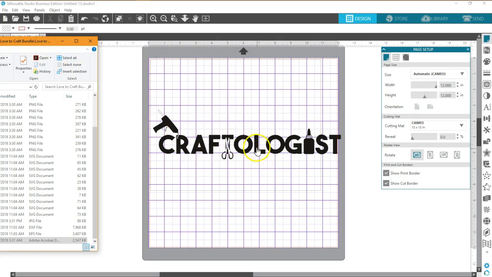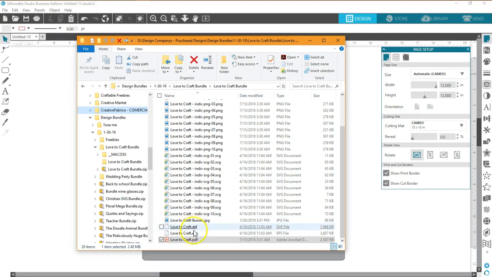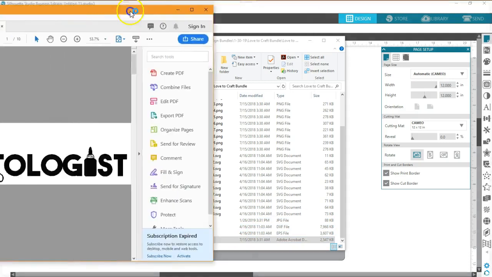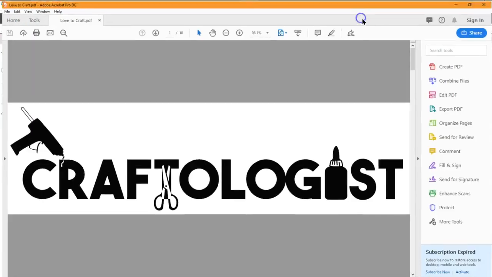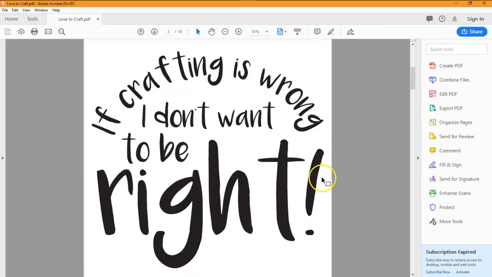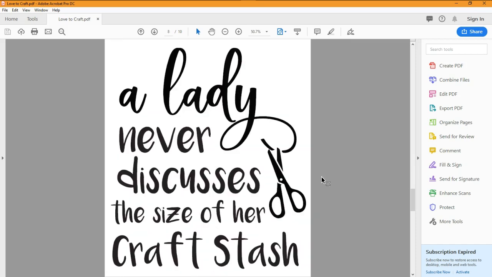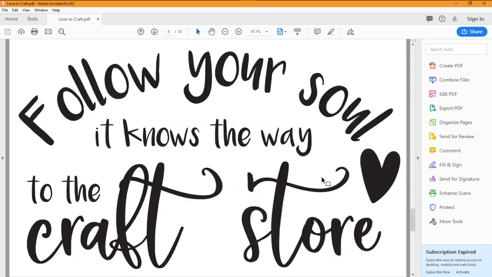So again, it's more of just a, if you click on it here and open up your PDF, when you open up your Adobe Acrobat Reader, here is what will happen. Here are all the PDFs in that file.